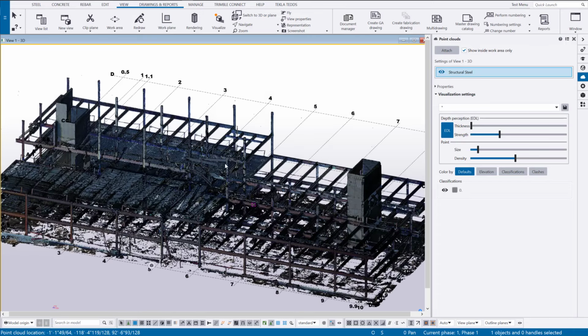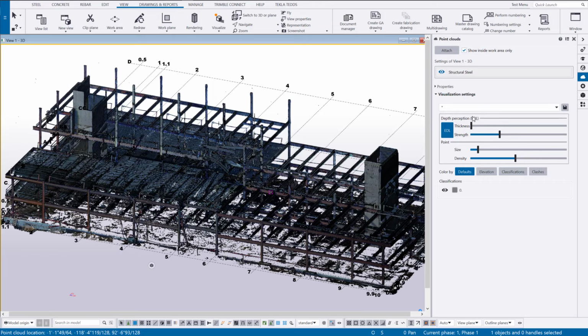So I can adjust the depth perception, or EDL, which is eye dome lighting, and it helps improve the depth. We can also adjust the size and density of those individual points, and there's different options to color the points by different parameters, such as elevation or clashes.